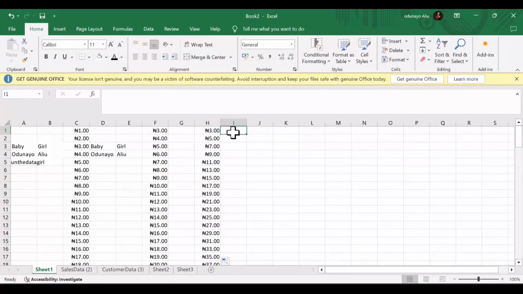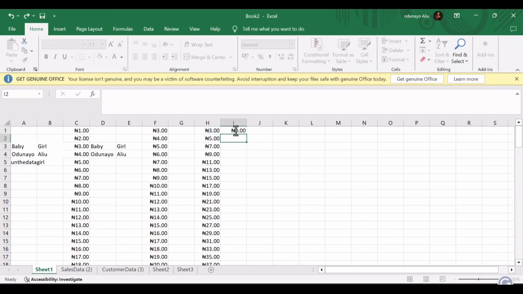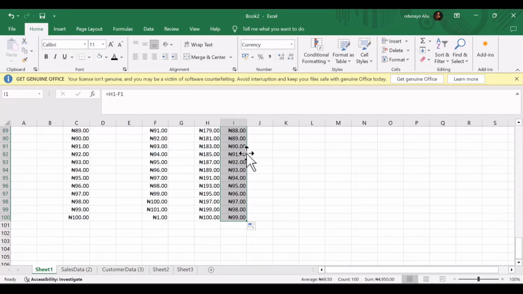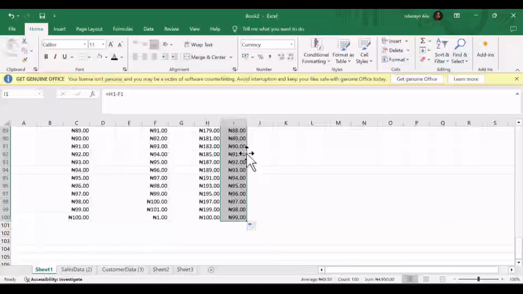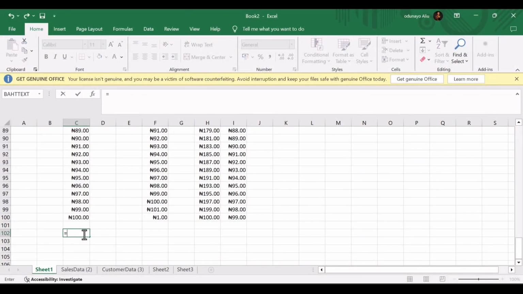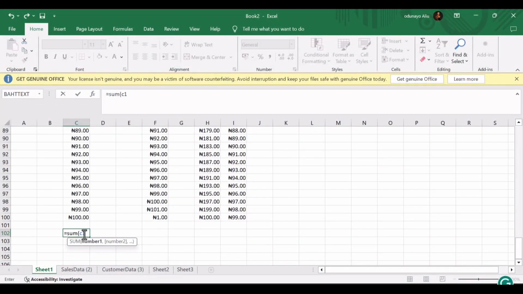In case you want to subtract, let's say you want to subtract H2, H1 minus H2 minus F1. You can see that it has automatically subtracted the values that we are working with, and that's literally what formulas and functions mean. You can also find the mean value. For instance, if you want to find the sum of this value, we'll just do something like equals sum into brackets C1 to C100.